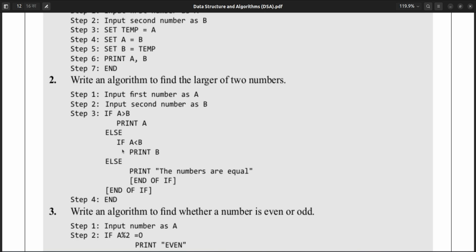But if we want to check for the equal condition, then we write else. Inside that, we directly print that the numbers are equal, and then end of if. This end of if comes here because of this if else. Simple. And we end the algorithm.